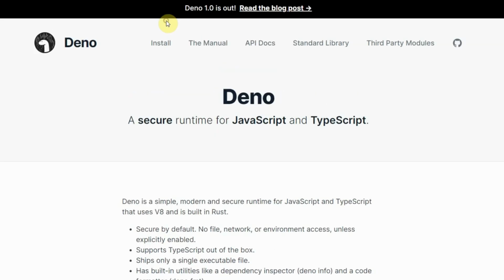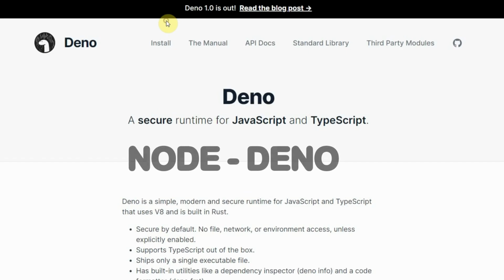In this video, we will talk about Deno. Deno is a JavaScript runtime just like Node.js. It was created by the same person who created Node.js. Deno has been created to overcome the flaws in Node.js. If you notice, Deno is just an anagram for Node.